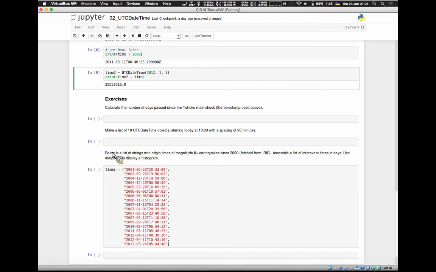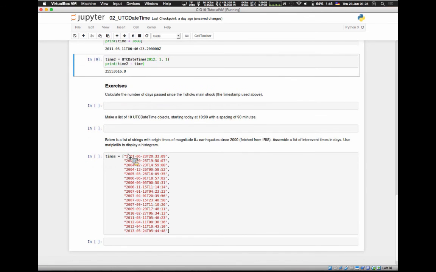And the last one is a bit more advanced. It's a list of strings with origin times of earthquakes, and you're supposed to calculate the inter-event time and plot a histogram of that inter-event time. So for all of these exercises, they're by design fairly unspecific. You're supposed to Google how to do things, ask around, because I believe that's really the only way you can learn how to learn it. Okay, have fun.